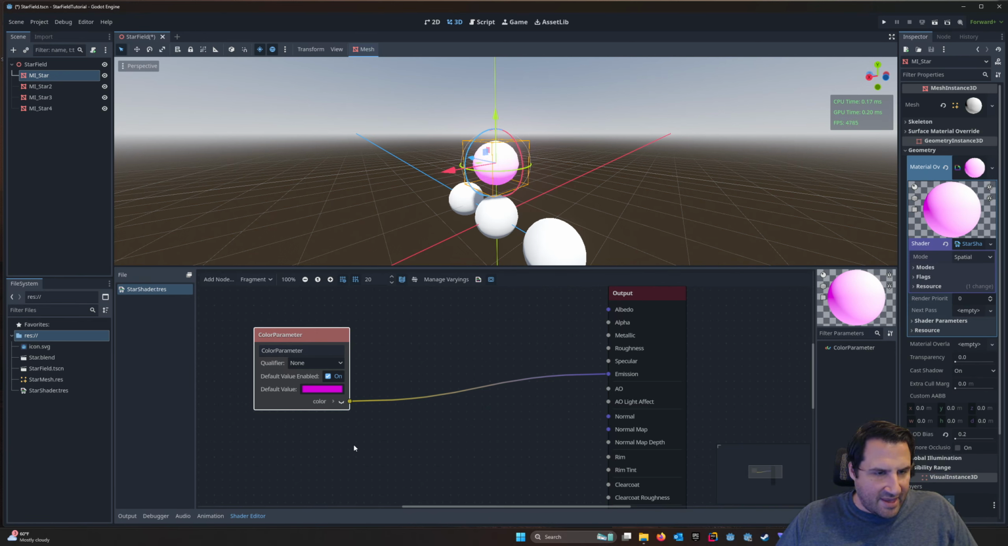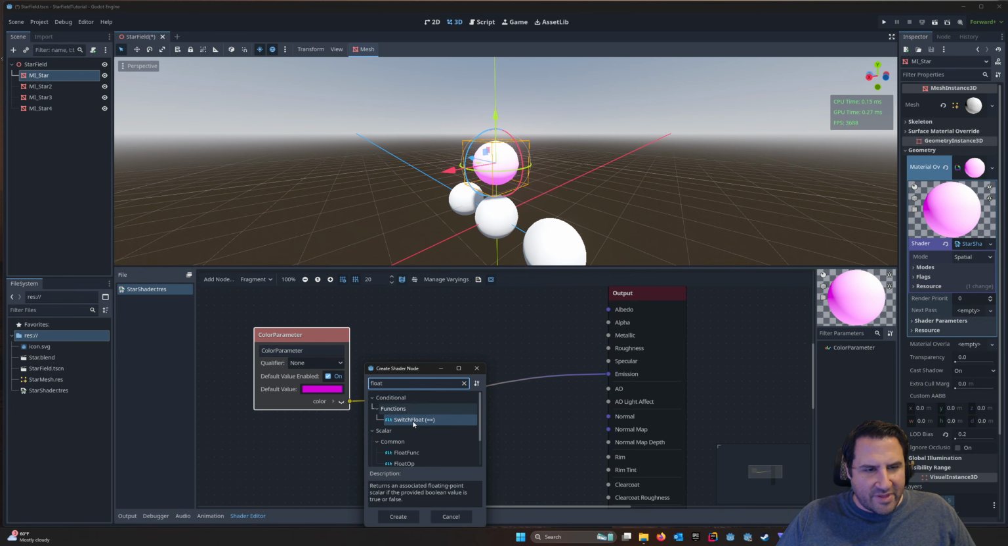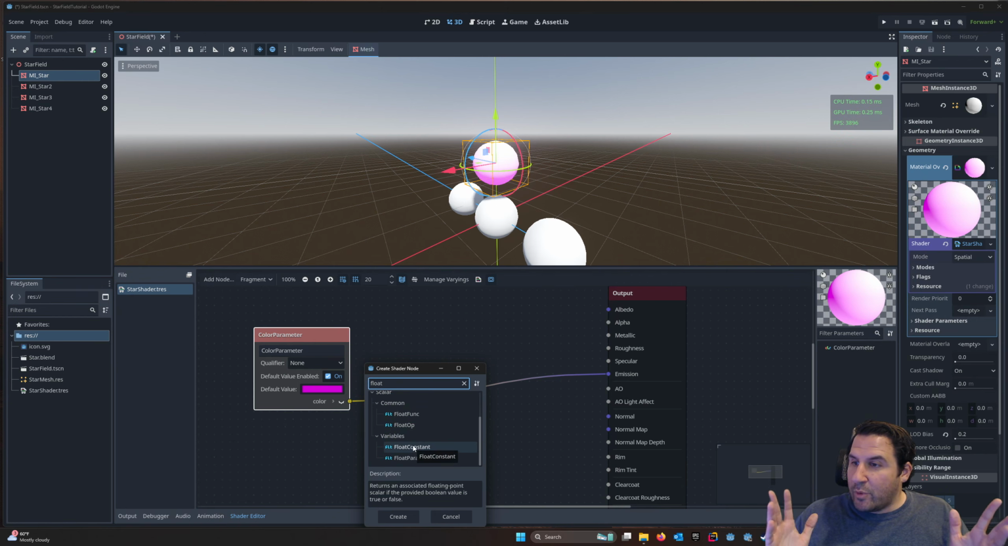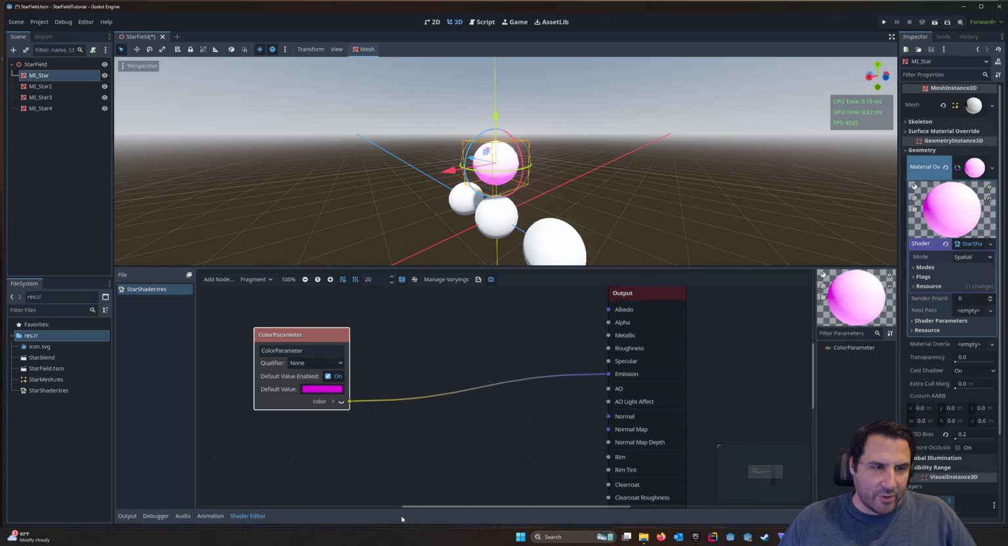All right, so let us get a scalar node. We can click Add Node and look for a float. When we search for float, you're going to see a bunch of different things: switch float, float func, float op, but what we really are looking for is under scalar variables. We can either pick a float constant, which is something we won't change, or a float parameter. I think we want a float parameter because we might want the glow to be more or less and change it in the inspector so we can easily access it. So we're going to pick a float parameter and hit create.